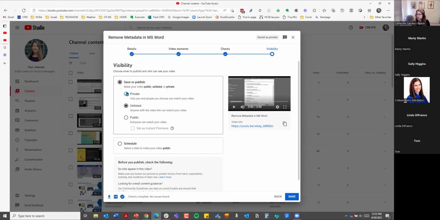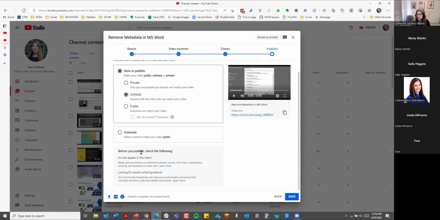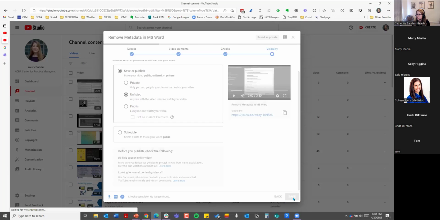You again decide whether you want to keep it private, unlisted, or public. You can schedule when to make it public. If you make it public, do kids appear in this? Does this overall meet their content standards? And then save.